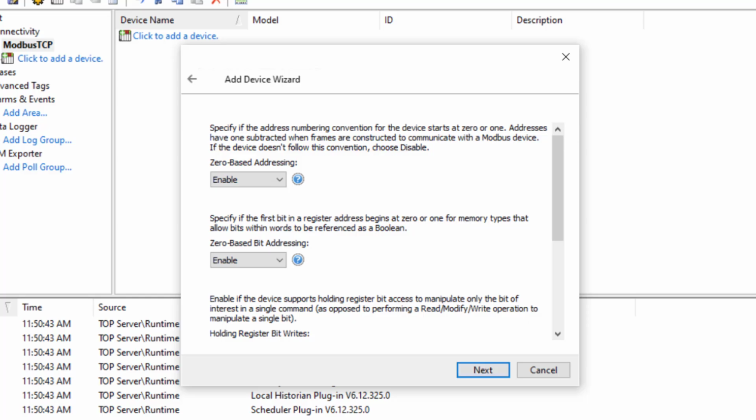Next, we can specify the data access settings as they are appropriate for the Modbus device. These may need to be changed based on the protocol implementation for the specific controller. Zero-based addressing specifies whether the device address space is zero-based or one-based, meaning is the first address in the memory map 0 or 1. When enabled, this setting will reference the address with an offset of 1, whereas one-based addressing will reference the first register with an offset of 0. The default setting of enabled follows the convention of Modicon PLCs.